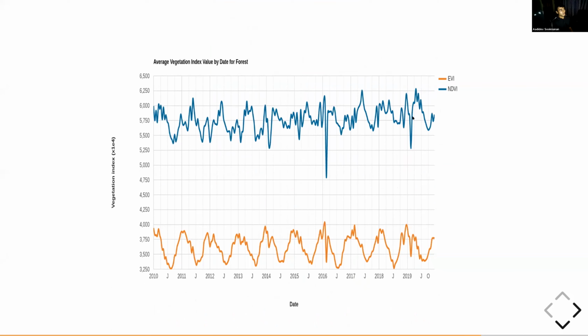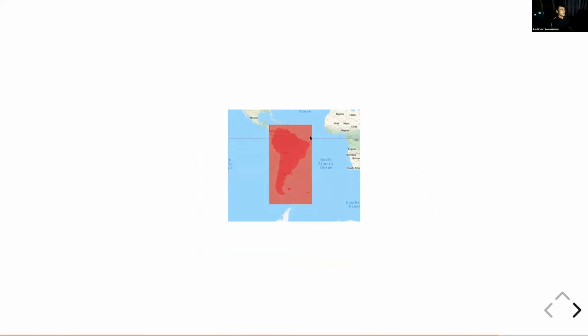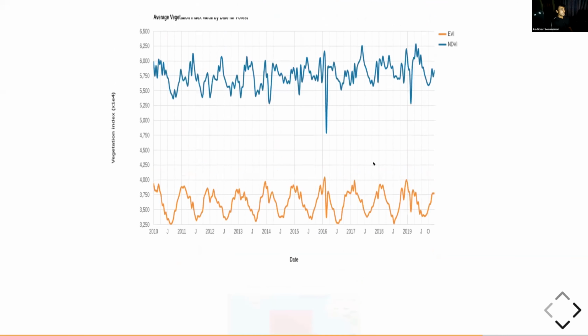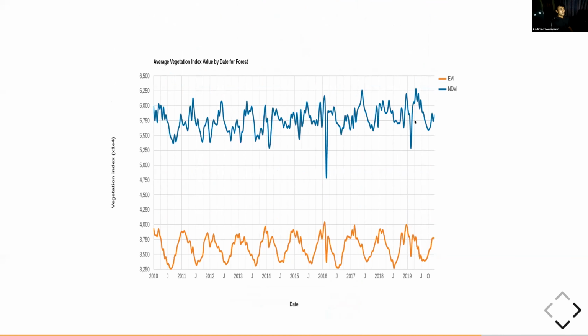Also, you can reduce for a given area. So in this case, I drew a bounding box around South America. This is directly from the Python console, and did a normalized difference vegetation index over time. So this can be used for forest mapping and monitoring for various agricultural applications.